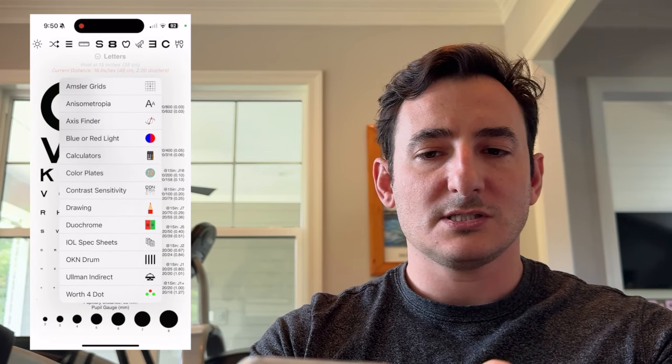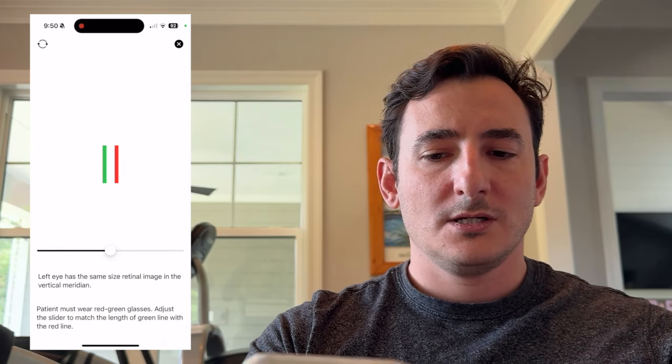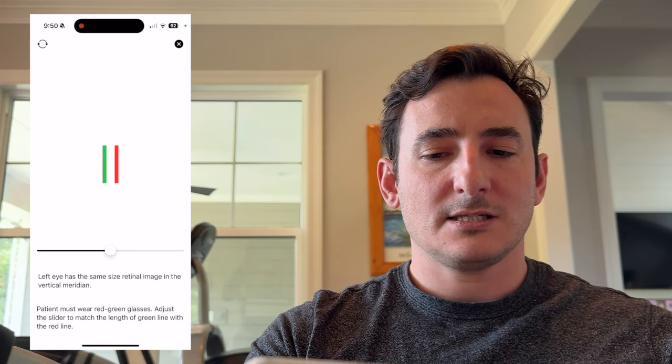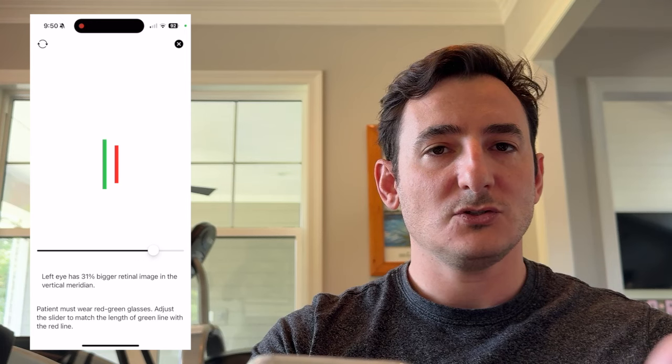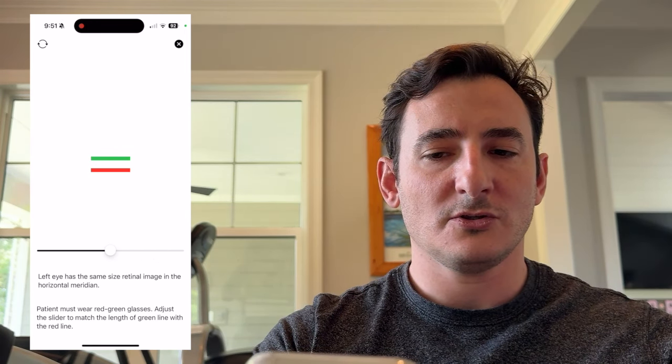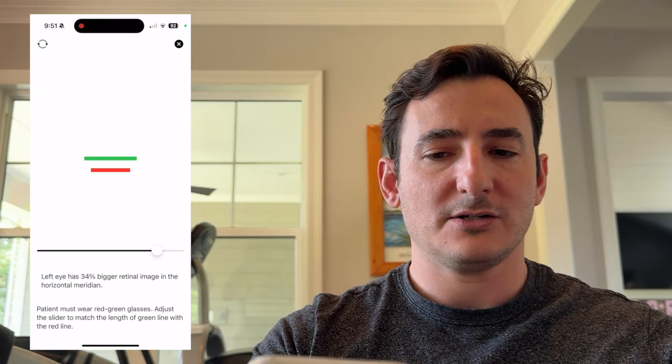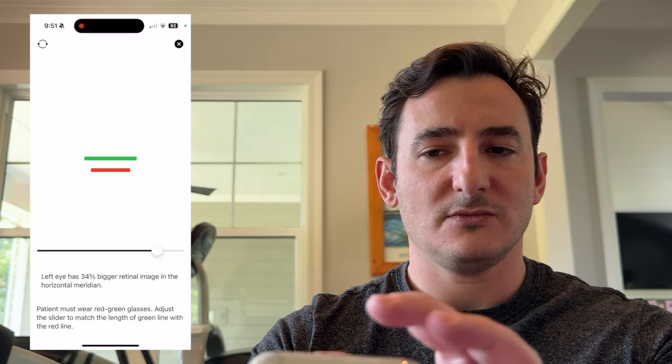So the next tool is just a simple Anisometropia tool. You need red-green glasses, but basically you have the patient match the size of the 2 bars. You can do it in the horizontal or the vertical meridians, and it will calculate the degree of anisometropia. Very quick, simple app, simple tool there.